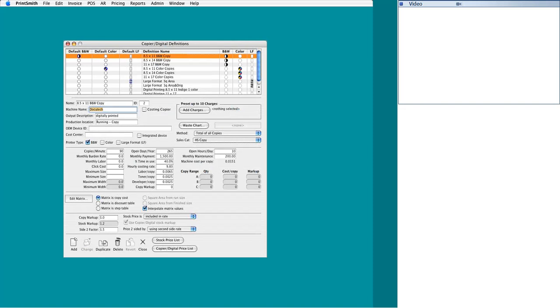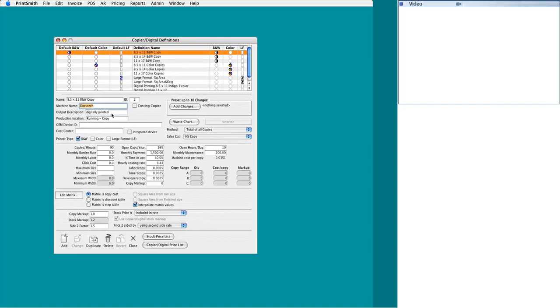Okay? Below that is where we have our output description. A lot of our customers always had a problem with the word copy in the description of a job on an invoice. They want the customer to know that it's digitally printed and not copied. So rather than change the hard-coded word, we just went ahead and made that field variable so that you can put in whatever it is that you want to say on the invoice to the customer. In this case, I typed in digitally printed rather than the old word that used to say copied.